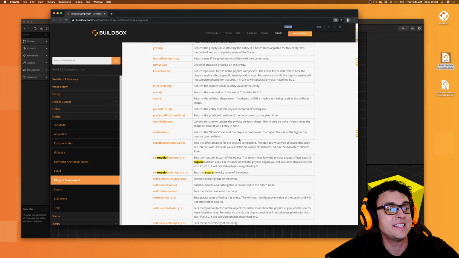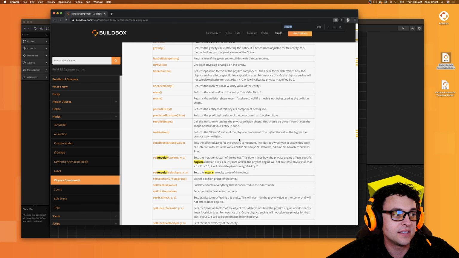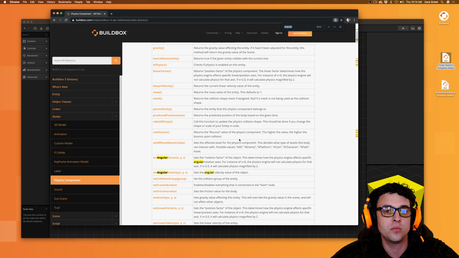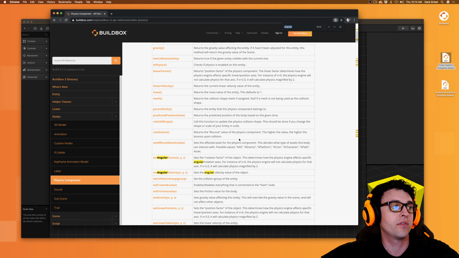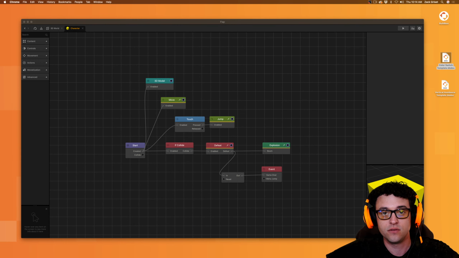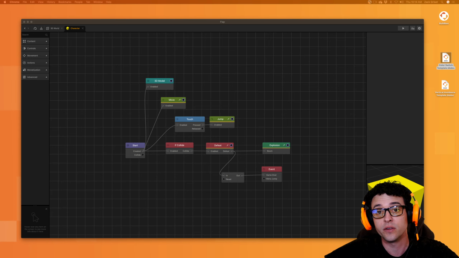And then we've got set angular velocity. Now it says sets the angular velocity value of the object. Now that's what I'm looking for right now. I want to tell the cube, I want you to have this angular velocity. So I'm going to use the function set angular velocity. I'm going to go ahead and just pull this off to the side for right now. I'm not going to use it just yet, but I will in a little bit.